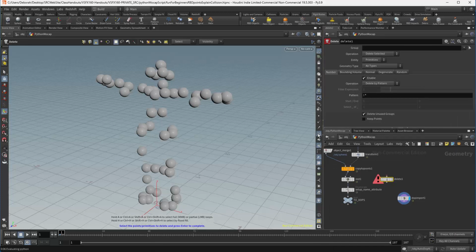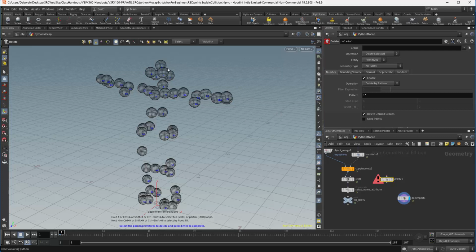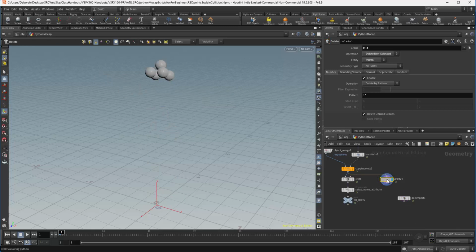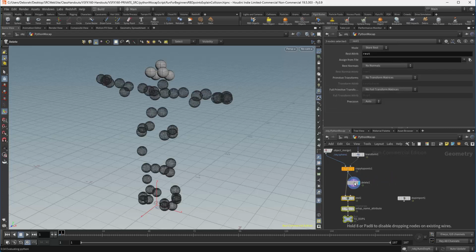Well, it happens to be, if I hit wireframe, those are the 5 points at the top, 0 through 4. I'm just going to turn that off for a point display, just to show you. And 0 through 4, if we do delete selected points and delete everything else, what we get here is just the head points, which is exactly what we want to feed into our DOP network.